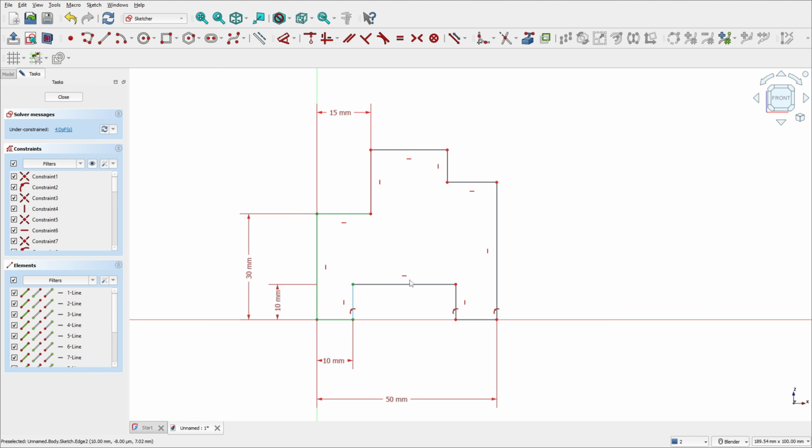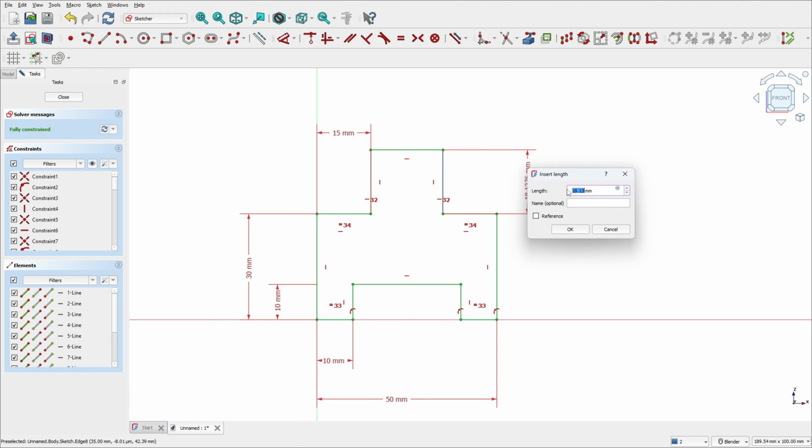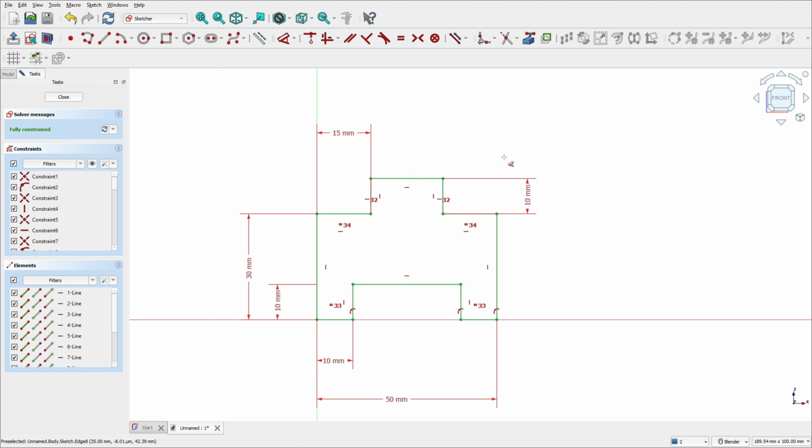Okay, we have this. Now go to Constraints, select the horizontal/vertical constraint, select this point here and this point here. Now select the constraint equal, select this line here and this line here. Now select this line here and this line here. It is missing one dimension. Go to dimension again. The distance here is 10 millimeters. Okay.